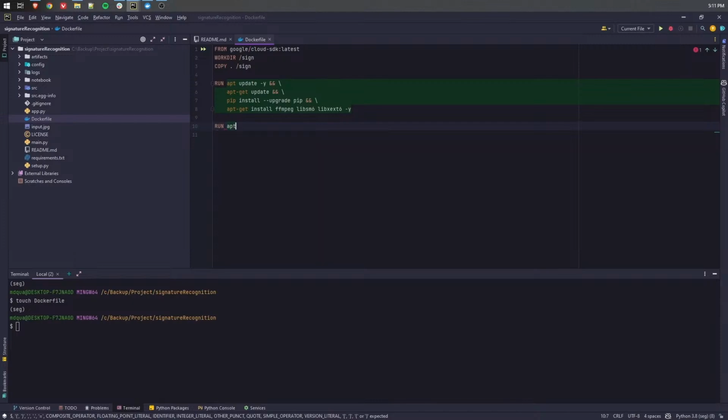So we will be writing apt-get install, let me write it: apt-transport-https, ca-certificates, gnupg. And one more thing we need to install is Python, because it's a Python based project we are doing.